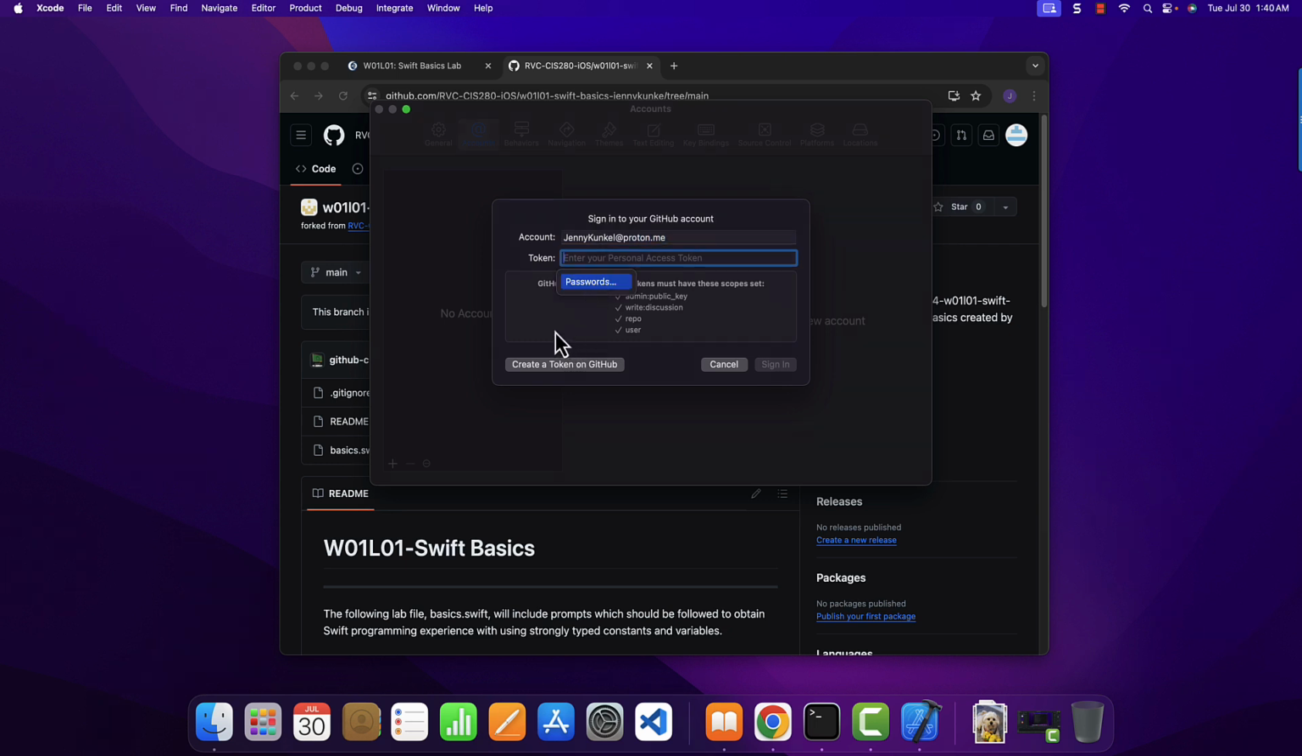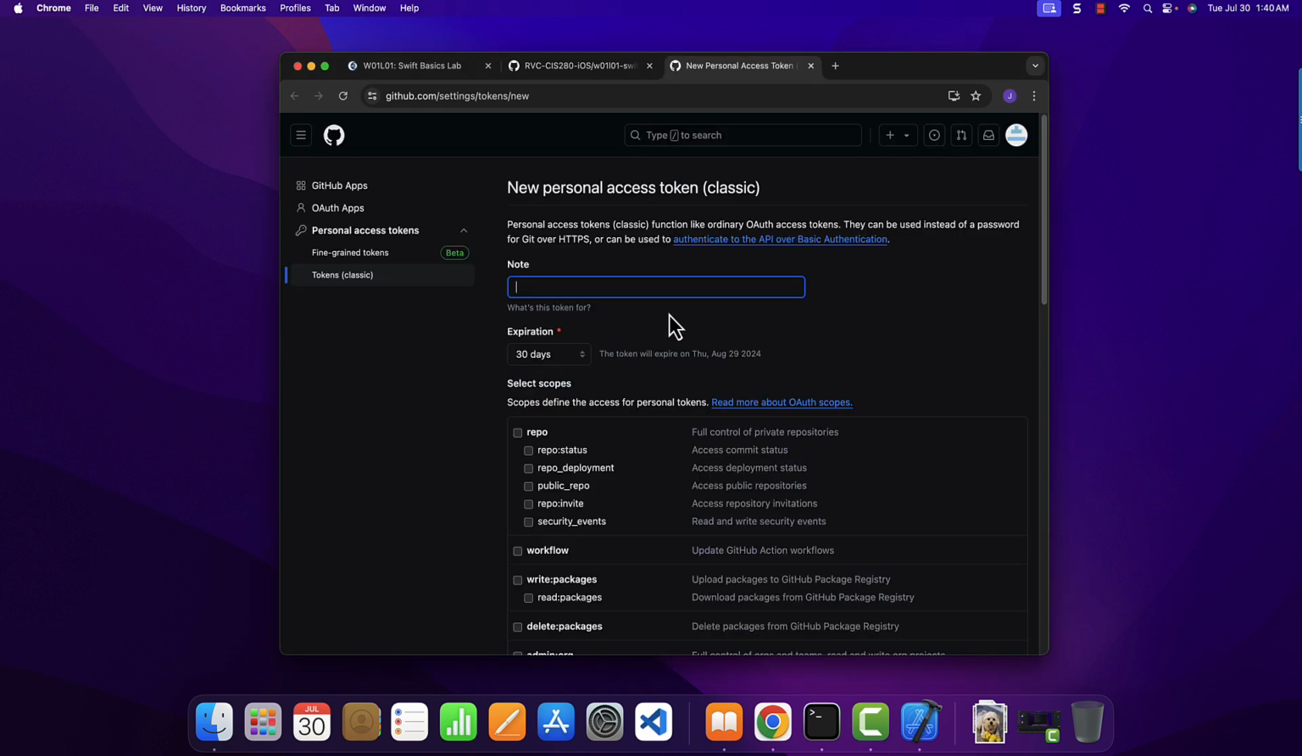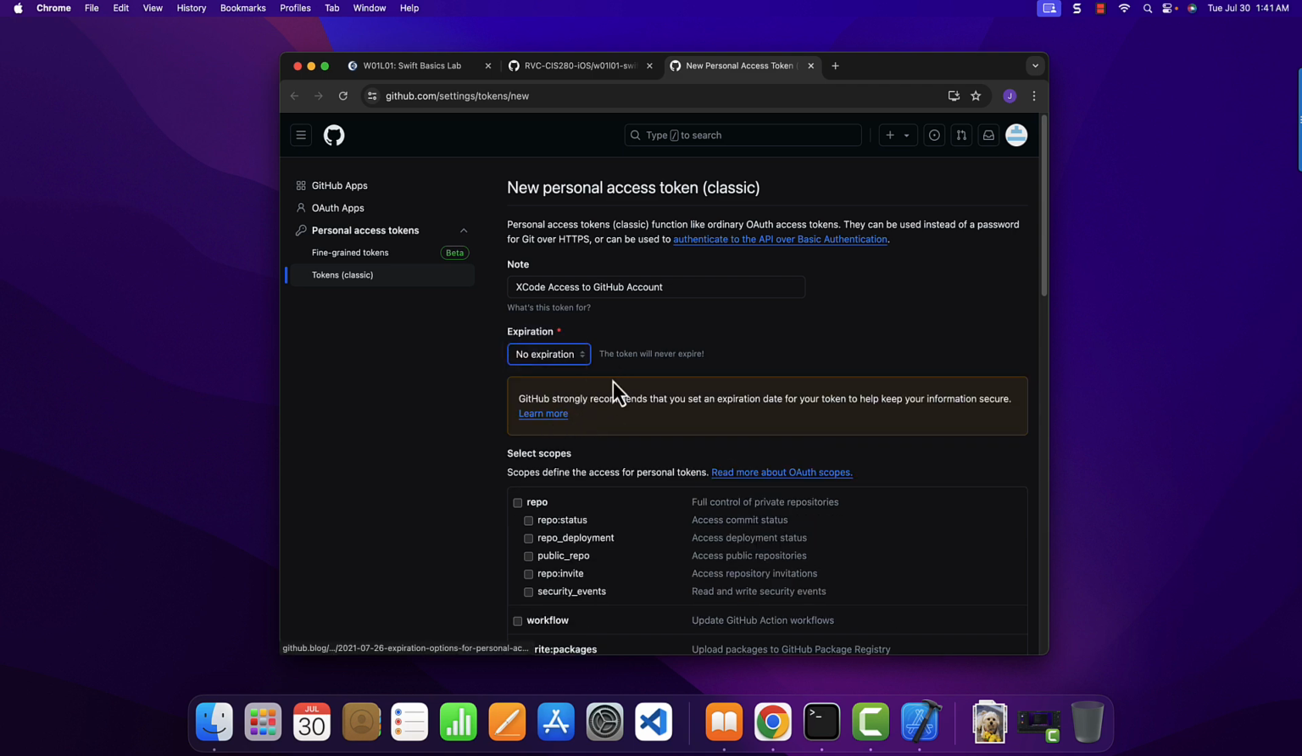Where it says token, I can go through and create a token on GitHub. If I've already logged into my account, which I needed to do to tie my GitHub account to my actual GitHub classroom, I should still be logged in. I can add a little description, maybe Xcode access to GitHub account, and pick an expiration for my token. In my case, I don't want my token to disappear before the end of this class, so I'm going to make mine no expiration date, although it is not recommended to do that.